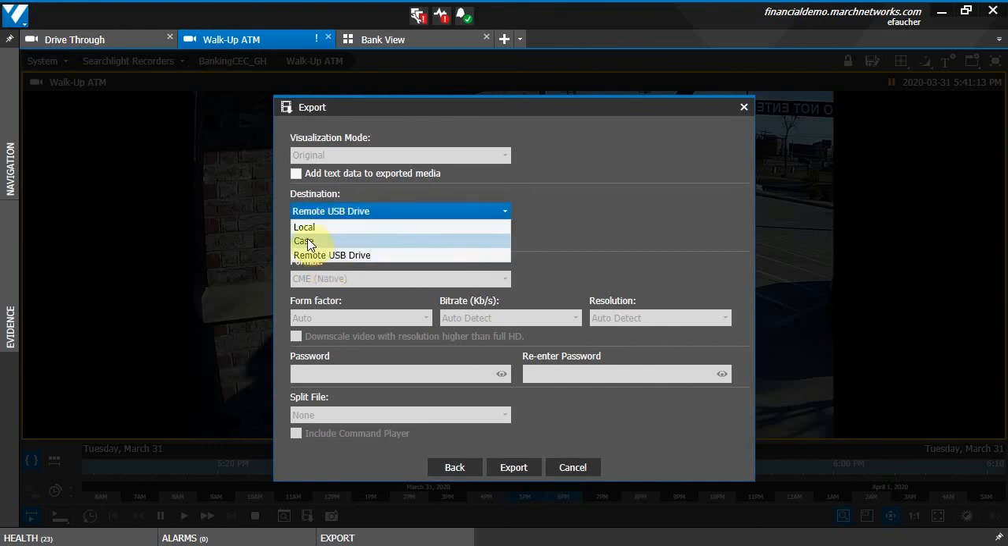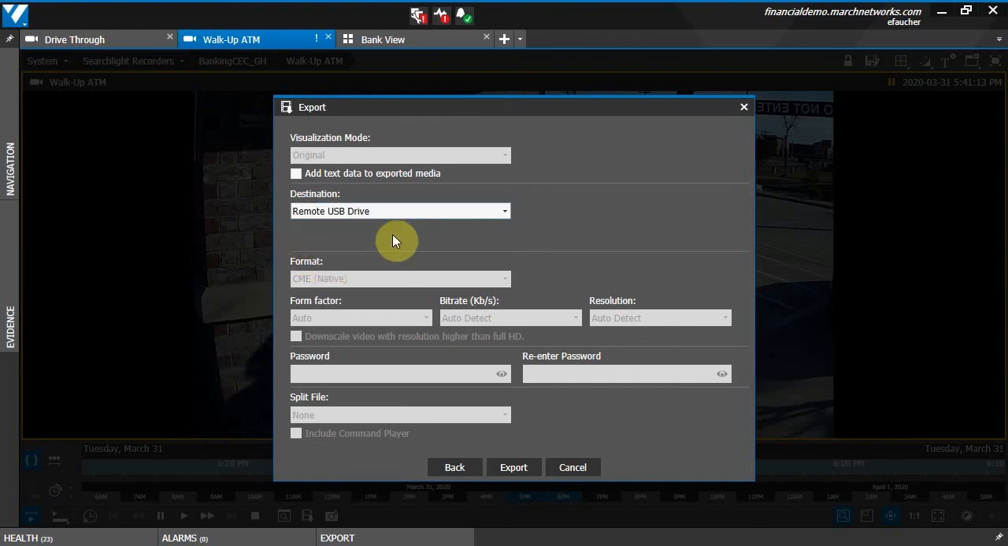Next, you can select the format for the exported video. If case or remote USB was selected as the destination, you don't have a choice in format. The video must be exported as a CME native. A Command Multimedia Evidence File, or CME, is a proprietary file format that can only be opened using the Command Player. This ensures that sensitive video evidence cannot be easily shared over the internet or posted for public viewing.